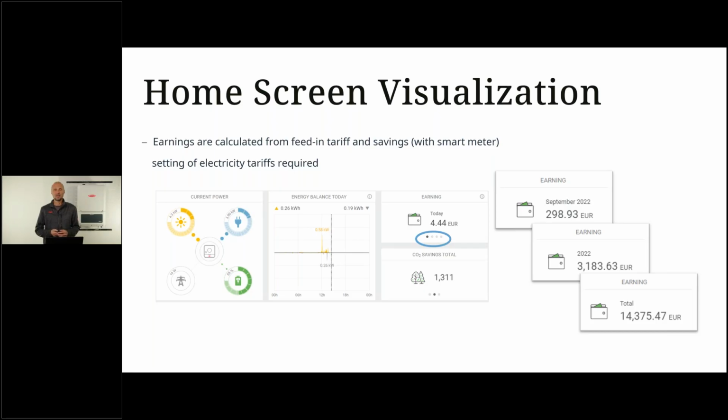What is important here, if you would like to see that, you need to set a feed-in tariff and electricity tariff. Otherwise, we cannot calculate that savings, of course, in Europe. But I will show you that later, how you can do that.